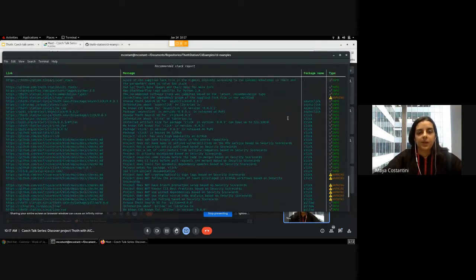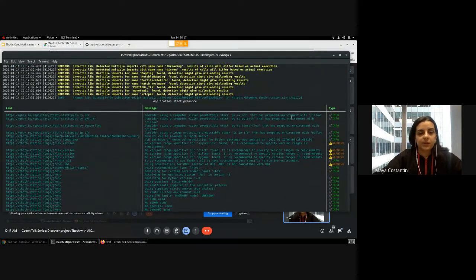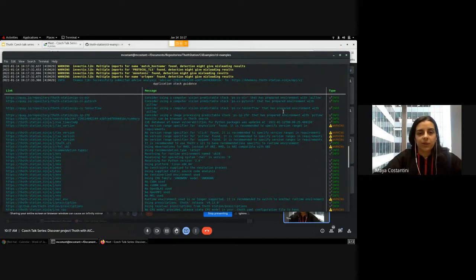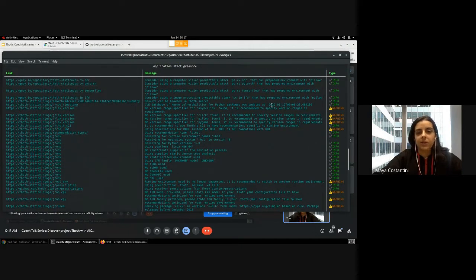So, okay, here you can see several things. Apart from the warnings, you can see a table, which is the application stack guidance, which has different types of information and warnings with a message that can give you some advice. So for example, on what predictable stack we have available for you, and different links just to see more information about this message.